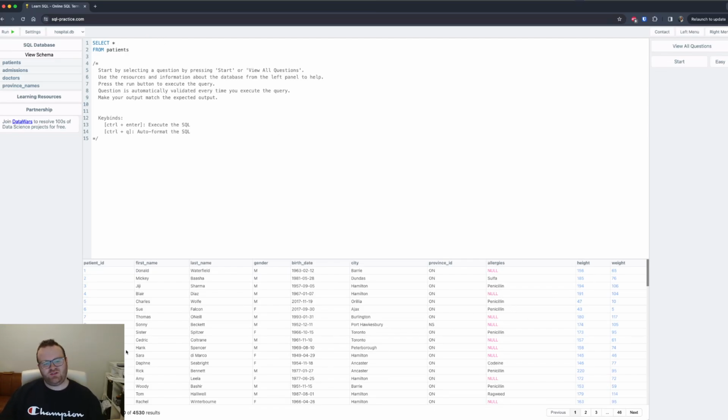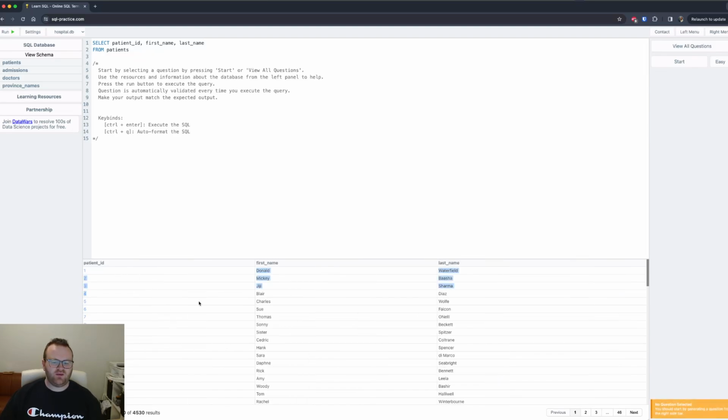Now, what if we want to just select the patient's ID, first name, and last name? Well, we're going to replace the star, which stands for everything, with the names of the columns we want. So we want patient ID, comma, first name, comma, and last name. And then we're going to hit control enter and run that statement. Ignore these. We're not actually getting any errors. It just wants us to do the practice questions, and we'll get there. So using select, we can pick the columns that we see in our data set.